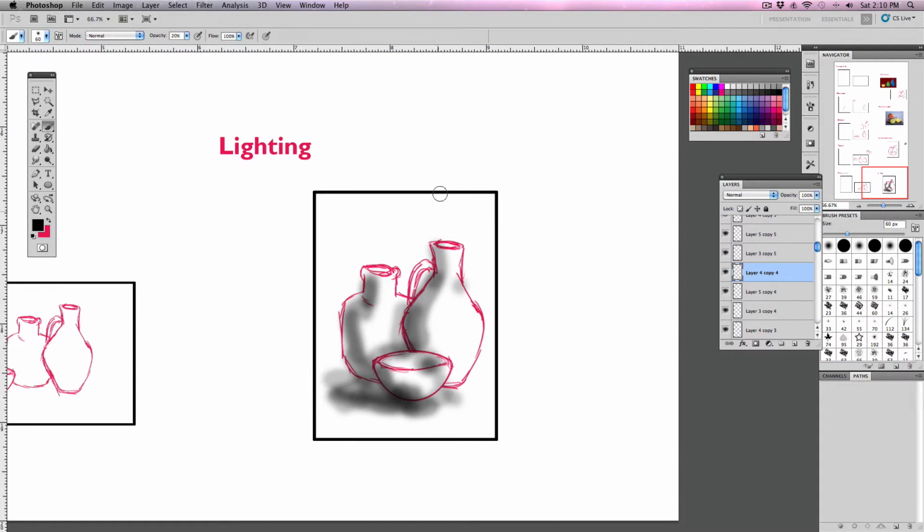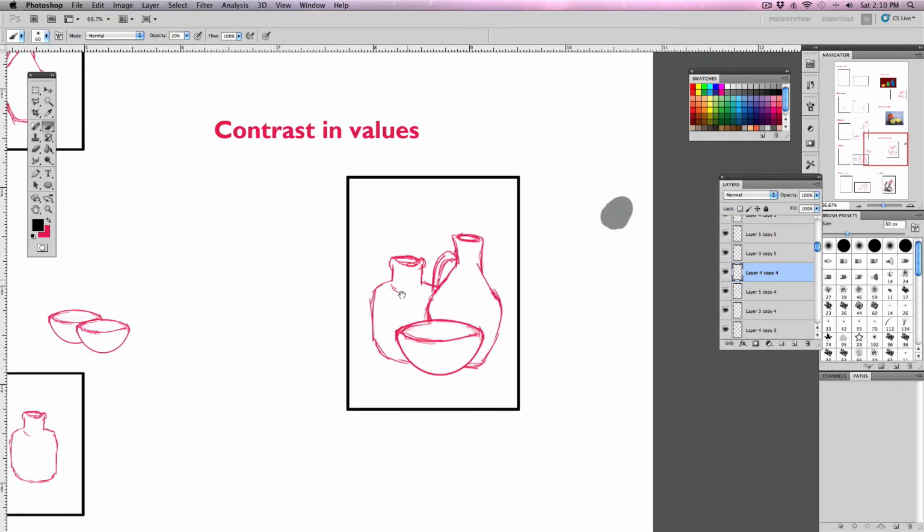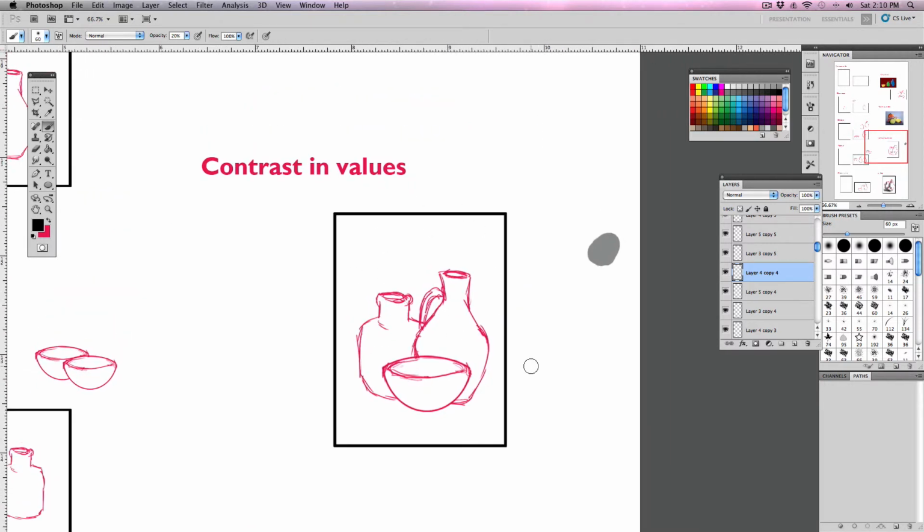Once we've got our lighting finished, now we need to talk about what the contrast and values look like on your composition.